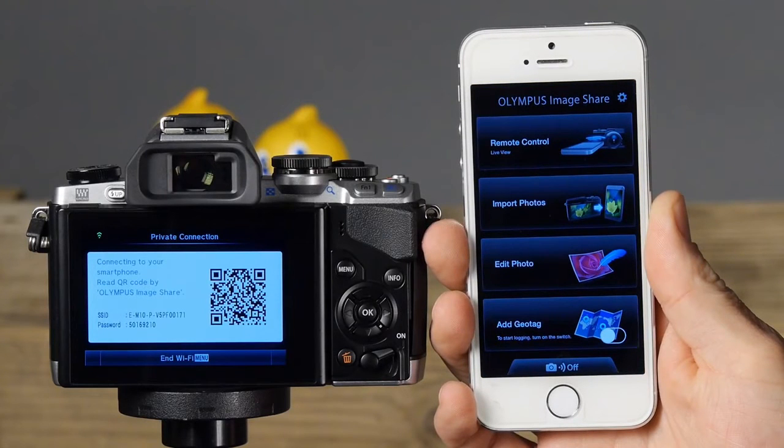Here, you can use the app to remotely control the camera, import photos from the camera's memory card to the smartphone, edit photos, and add geotags. Note that the Olympus Image Share app is available for iOS devices as well as Android devices.